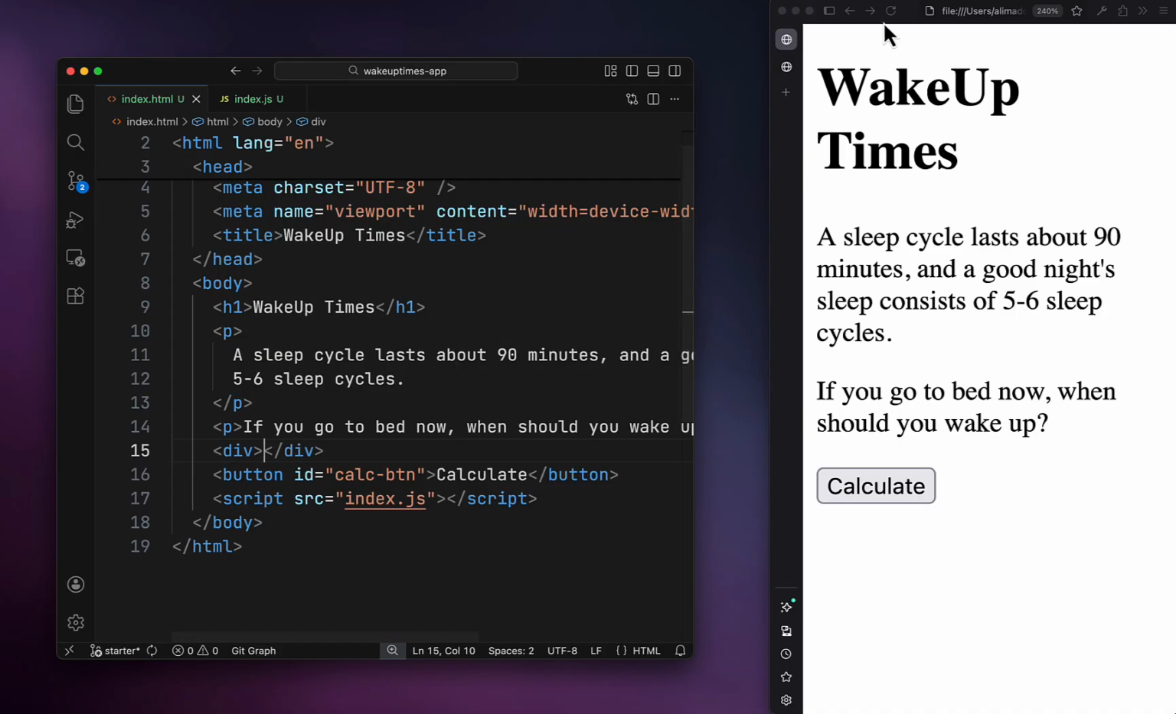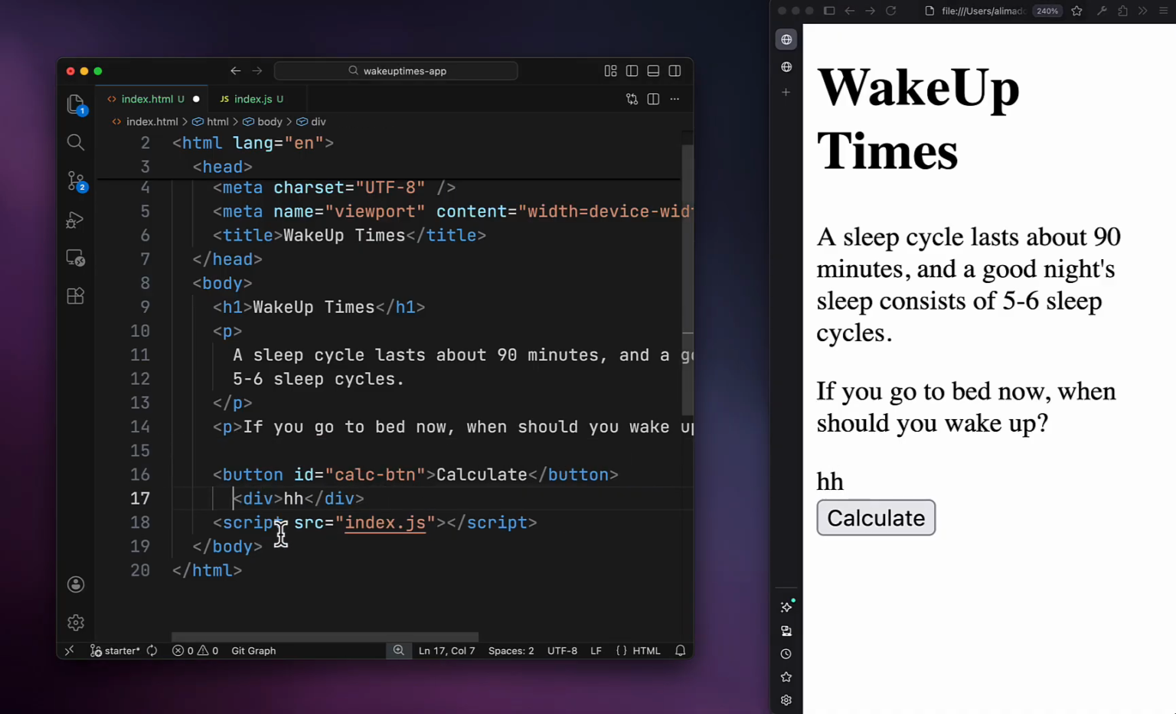So if I save this and refresh the page, I'm not going to see anything. And if I add some text to it and refresh the page again, then I'll see that text. So let me move this under the button and then remove this text as well, and instead give it an ID so I can get hold of it in my JavaScript code. So let's give it WakeUp hours div.